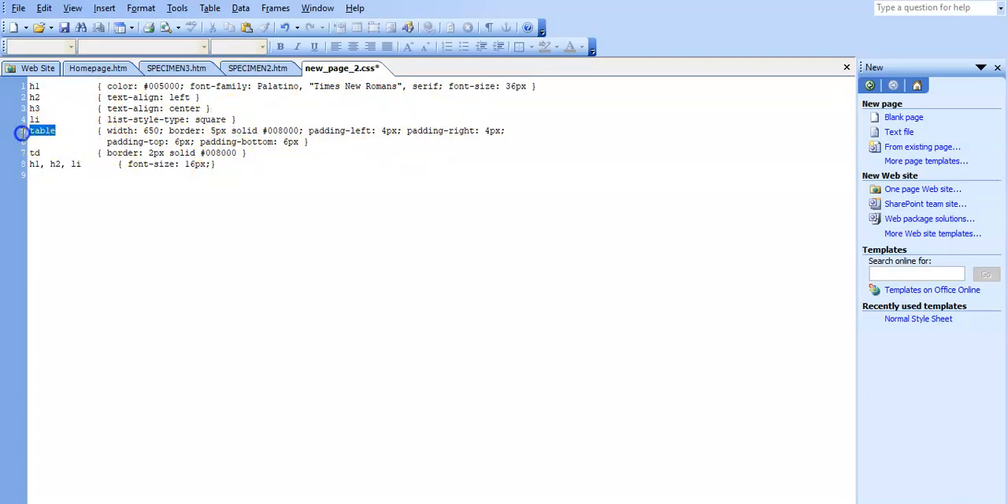But if you look at table and TD, the color for the table has a color of 008000, and it's the same color here, and it also has a solid border, which is what the TD table has here. So what we're going to do is I'm going to hit enter, and we're going to combine table and TD just like we did with H1, H2, LI. So I'm going to say table, comma TD.